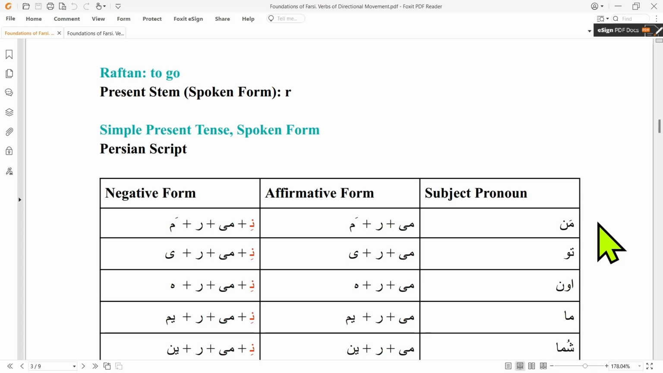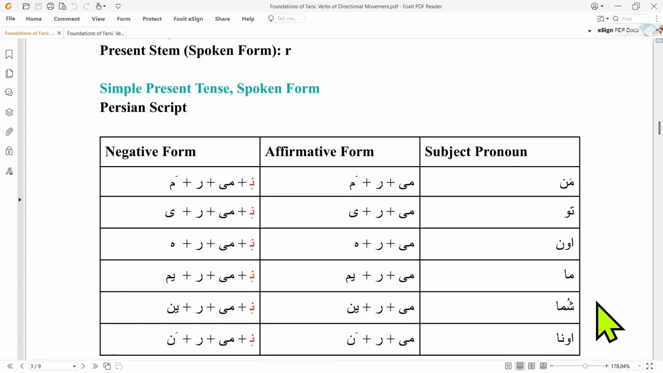Now once more in Persian script. Man miram, man nemiram. To miri, to nemiri. Un mire, un nemire. Ma mirim, ma nemirim. Shoma mirin, shoma nemirin. And una miran, una nemiran.